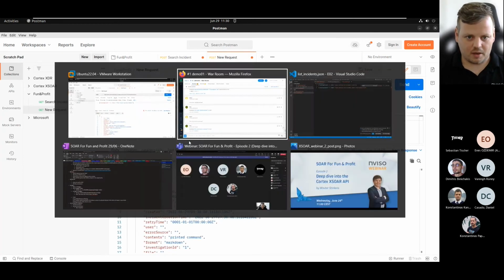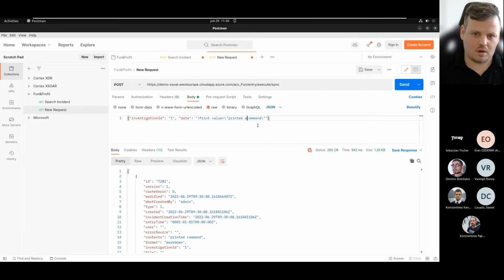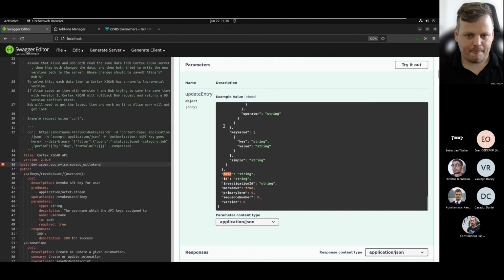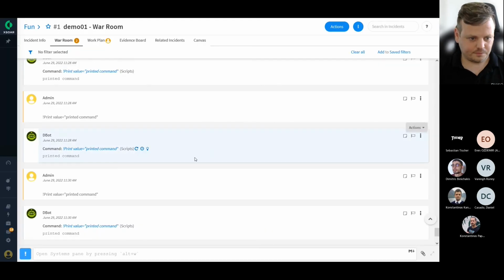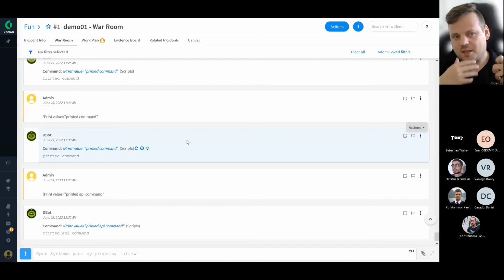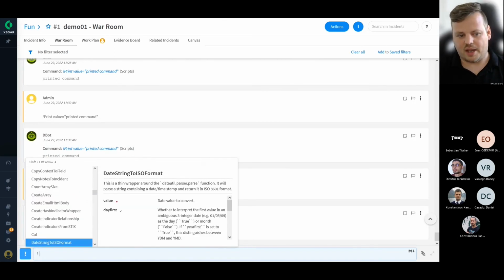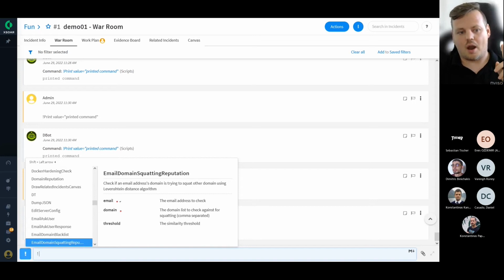So let's go back to the incident. Let's make it clear that this is done through the API. Okay, and here we can actually see the command being run on the incident. This is pretty cool. So this allows you to actually run every command available. If you see here, you can see all of the commands available from within XSOAR itself. You can actually run every command available through the API, which is pretty cool.